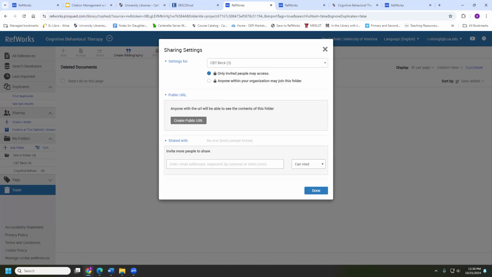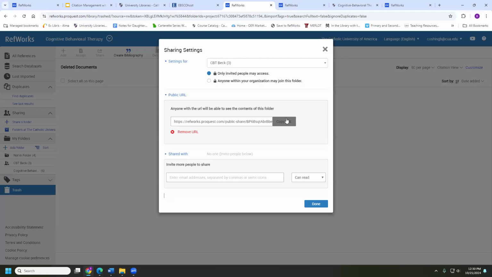Once a folder is chosen, you get a public URL generated if you want by clicking Create Public URL. You can copy this URL and share it. Anyone with this URL will be able to see the contents of this folder. Or you can share with specific individuals by typing in their email and giving them access.